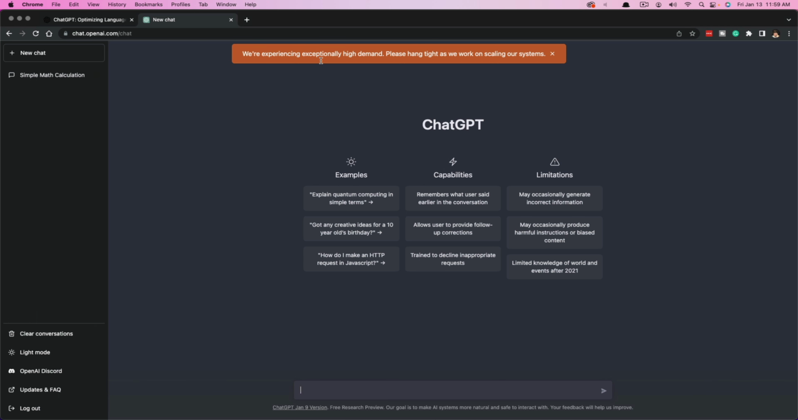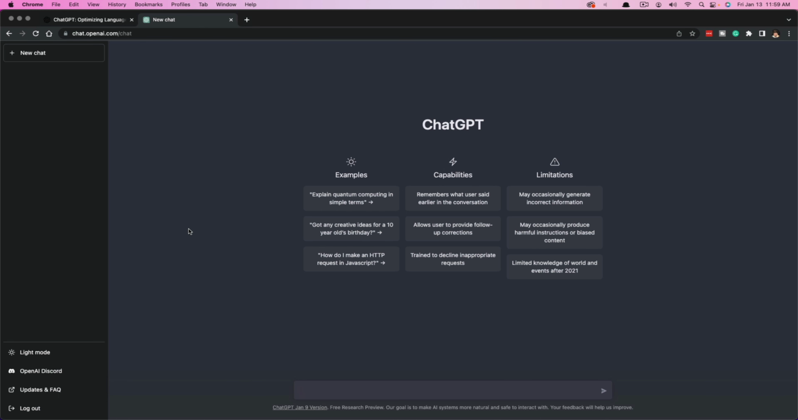As you can see here, they're experiencing very high demand, so it may take a while for that to happen. So again, depending on how many folks are using the site, it could take a while. There are a number of capabilities. It can remember what you say in a conversation previous. So as you're chatting with it, it can remember what you've said prior in the conversation to apply that to answers and feedback given at a later date.